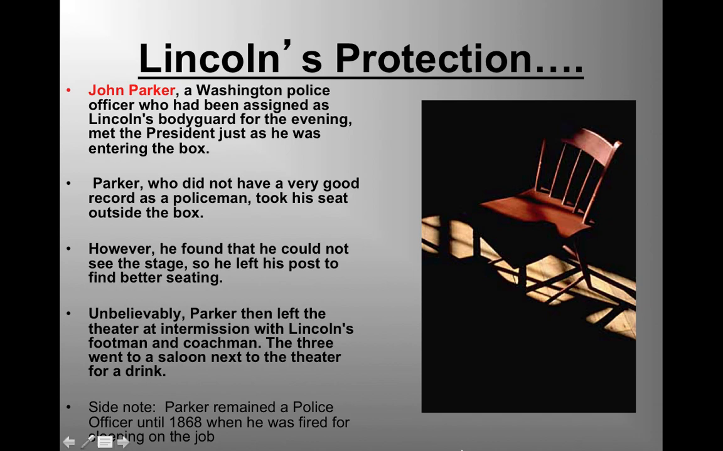If you're curious, Parker remained a police officer for Washington, D.C. until 1868 when he was fired on the job for sleeping. Parker was not fired even though he was the one in charge of protecting Lincoln on the night of his assassination. How dumb is this? Parker wasn't fired for letting the President of the United States get killed. That was his warning, so to speak, and then he gets fired 3 years later for sleeping on the job. Talk about someone who was really, really bad at their job. John Parker, just saying.